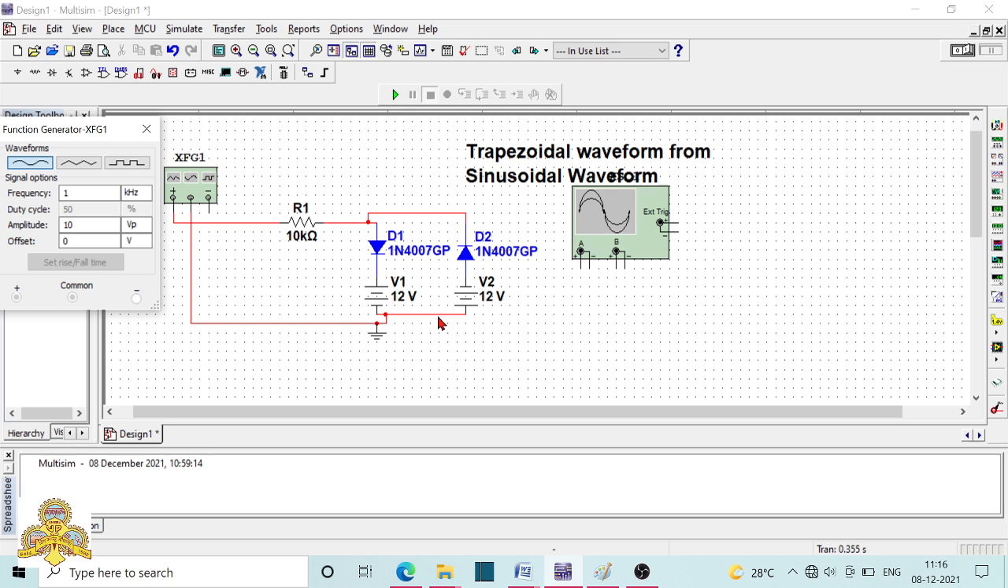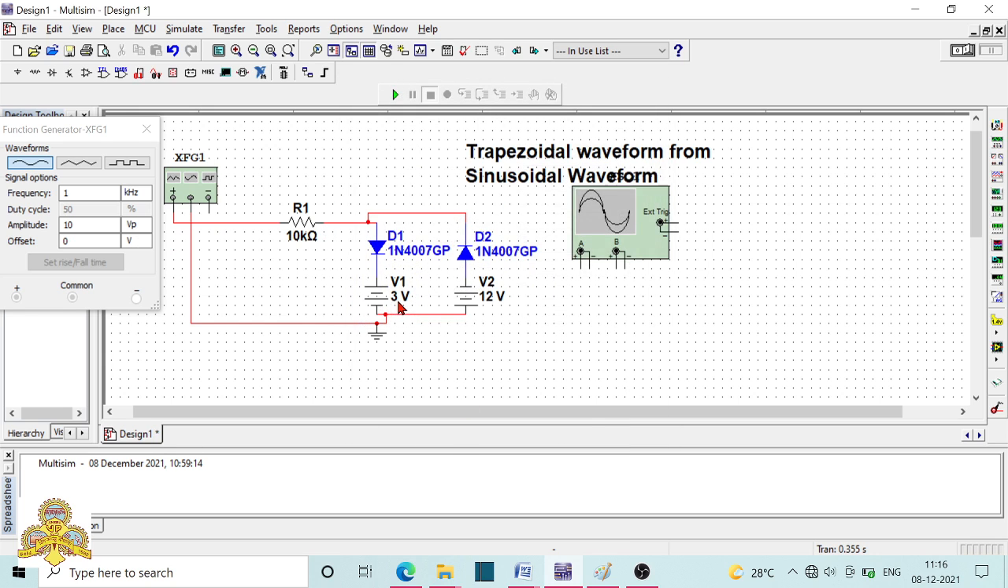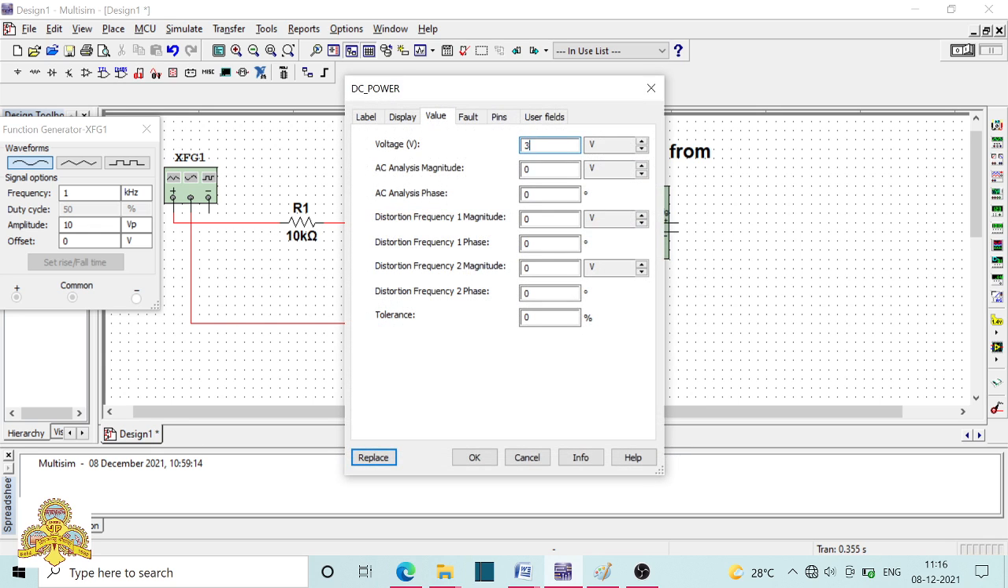Then I'll change the power supply here, that is the bias. As I'm giving a 10 volt input voltage, I'll change that to 3 volt here. Change to 3 volt. Here also change to 3 volts.